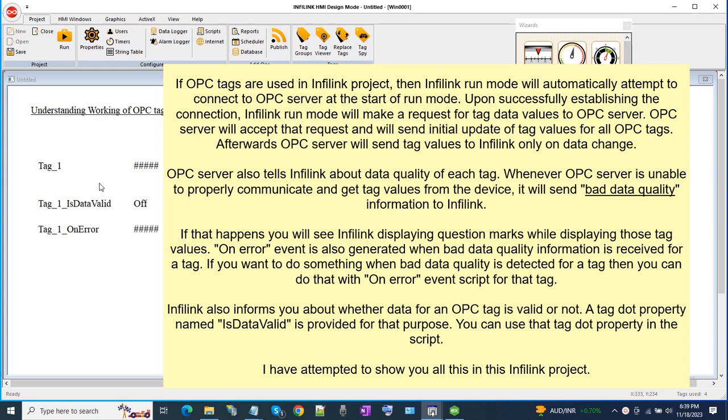OPC server also tells Infilink about data quality of each tag. Whenever OPC server is unable to properly communicate and get tag values from the device, it will send bad data quality information to Infilink. If that happens, you will see Infilink displaying question marks while displaying those tag values. An error event is also generated when bad data quality information is received for a tag. If you want to do something when bad data quality is detected for a tag, then you can do that with an error event script for that tag.